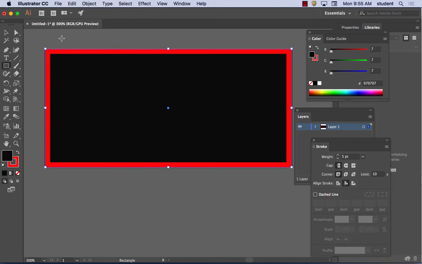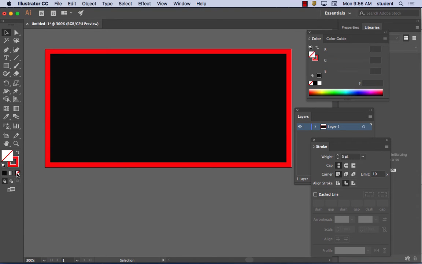You can use command keys if you want. Command Shift A deselects, or you can use the black arrow and click on and off. See how I click on and off. I'm going to click off this rectangle before I say no fill. Now I'm going to say no fill.